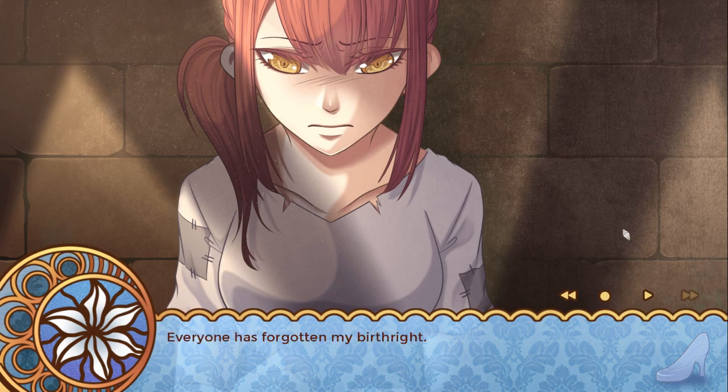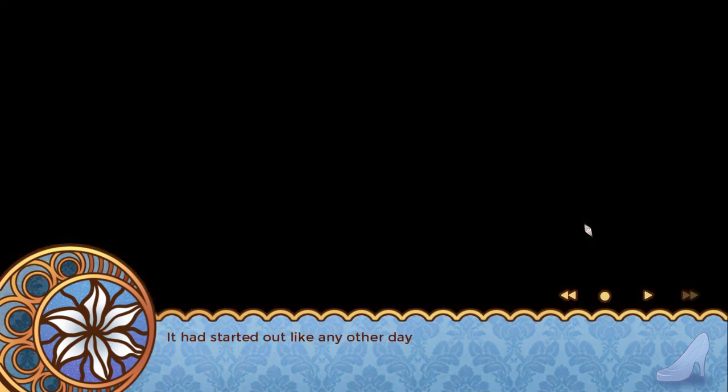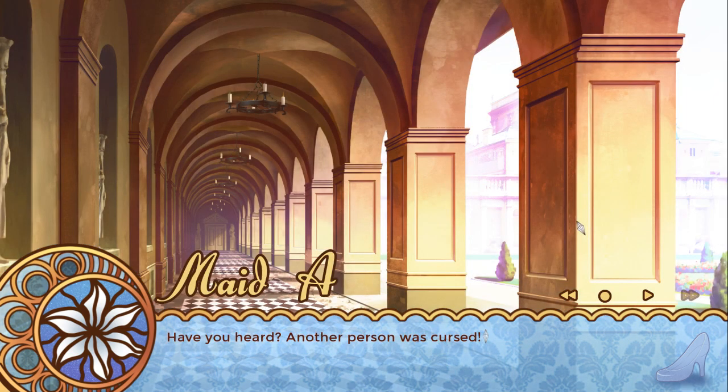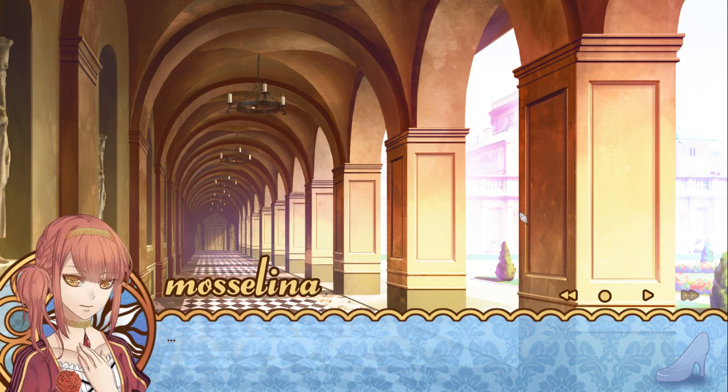Everyone has forgotten my birthright. Now I am nothing more than a lowly peasant. I feel like I'm stuck in a nightmare. But no, this is my reality now. I still have no idea what I must do to break the curse. I close my eyes and remember that day. It had started out like any other day. Maeda, have you heard? Another person was cursed.